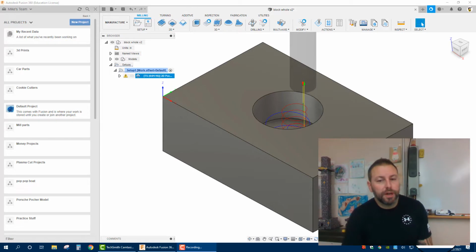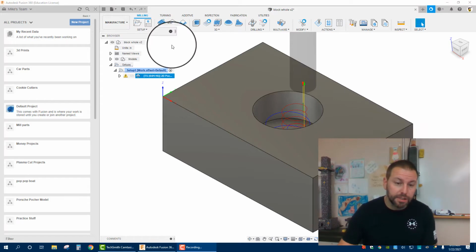Hello everybody, and today I'm going to show you how to install the correct post processor in Fusion 360 so that we can mill out our little Pinewood Derby cars or wren-shaped cars on the Benchmill 6000 CNC machine.